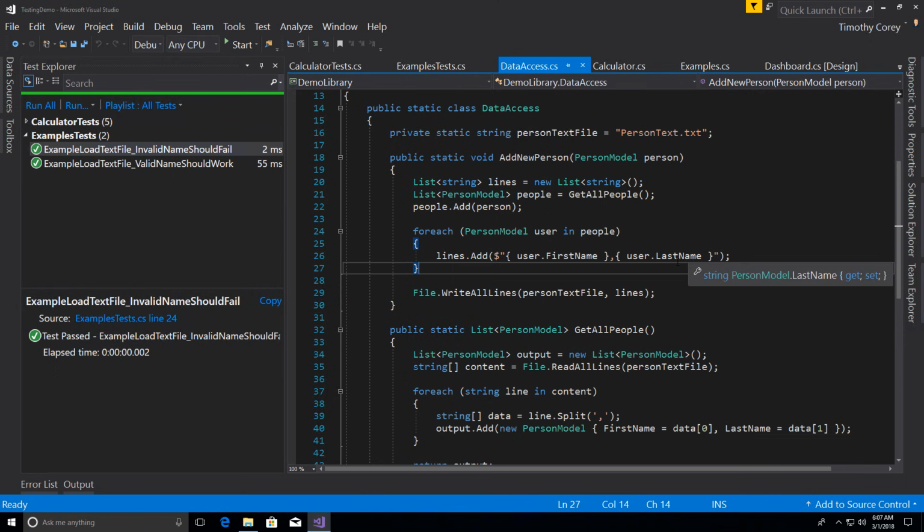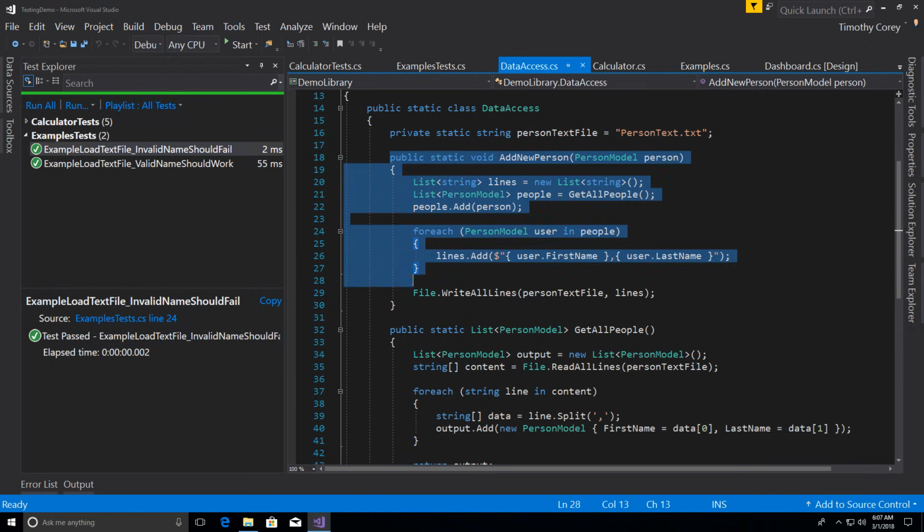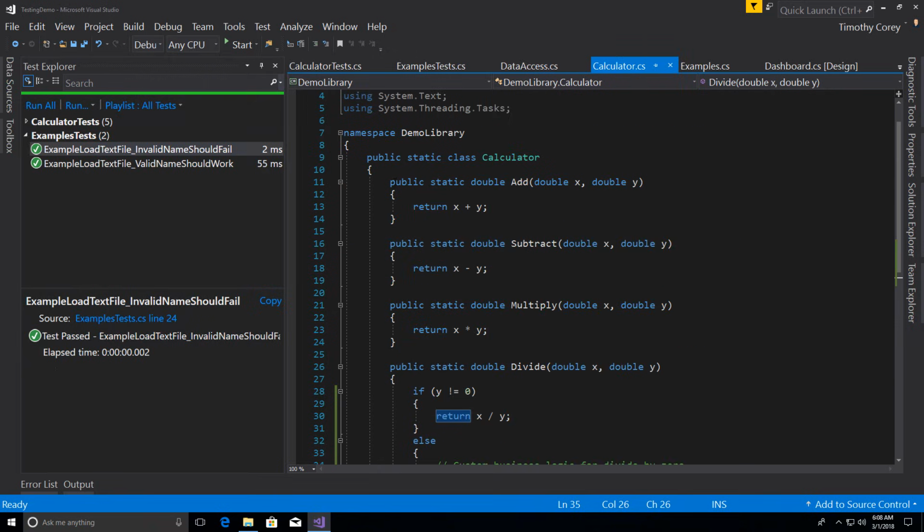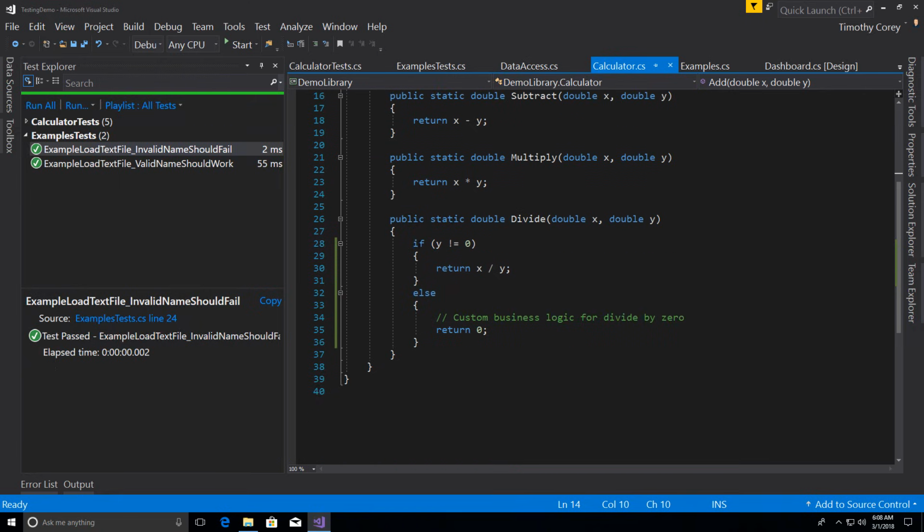And part of the reason why is because this right here is not one unit of work. And that's where, over in the calculator, the add method does one thing. Even the divide method that has a little more logic to it does one thing. It divides one number by another.